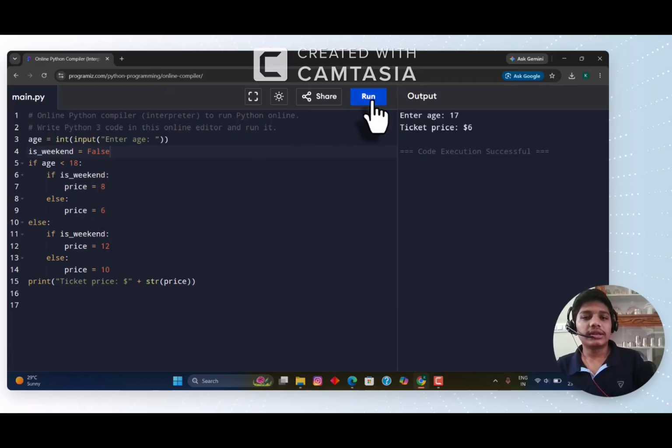If we run it again, now we will choose the age 20. The ticket price was 10 because we entered false and the age was greater than 18. This condition failed, so it will choose the else part. What is the else part? If it fails, then it will choose the else part. So inside the else, we have to choose the else.